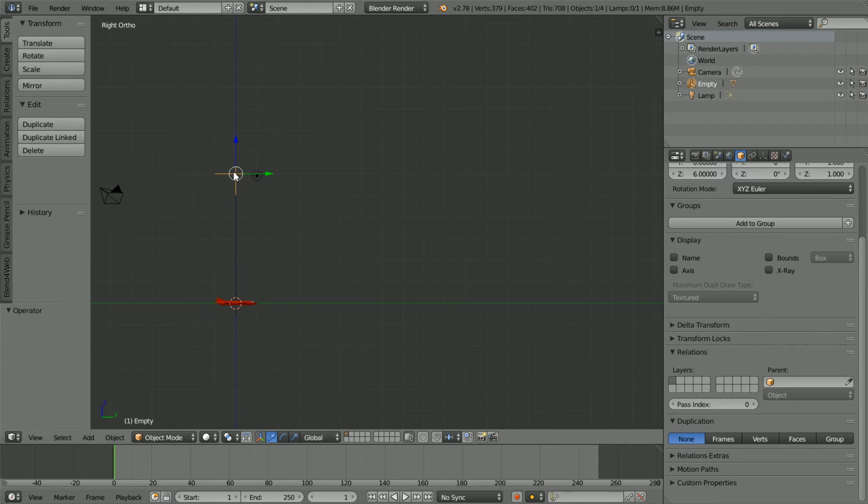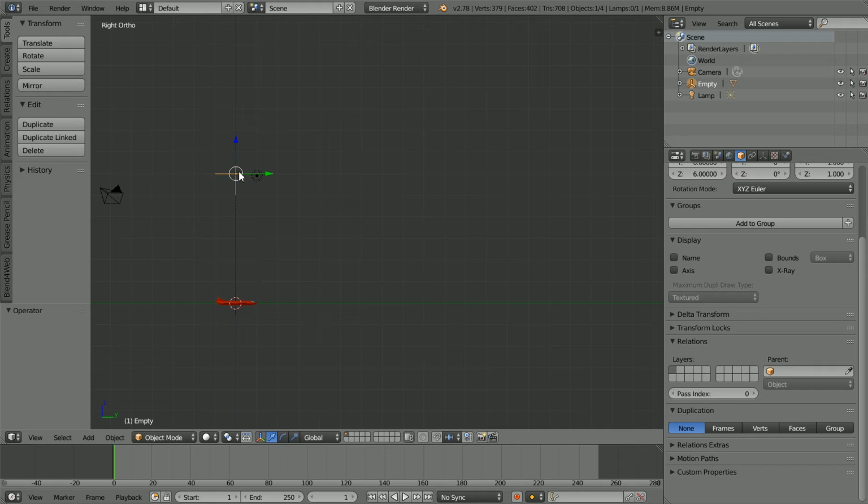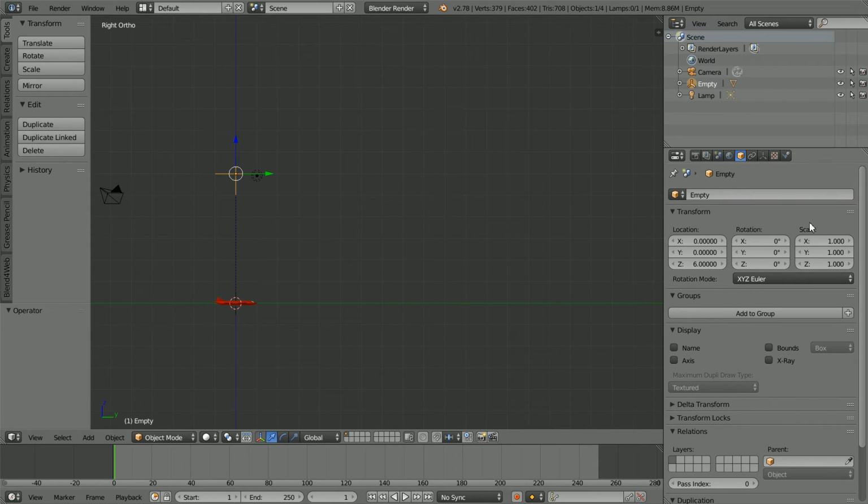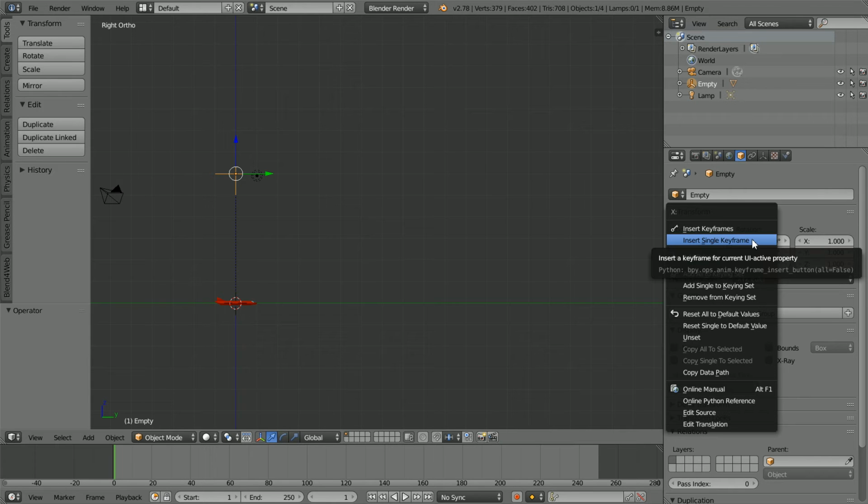Select the empty. To animate the empty, I'm going to insert 2 keyframes. My rhyme for inserting keyframes is go to frame, make change, insert keyframe. Applying the rhyme, go to frame 1, I'm in frame 1. Make change, set the X rotation to 0, it's already 0. Insert keyframe, right click, insert single keyframe.